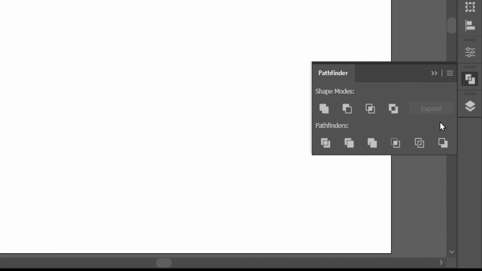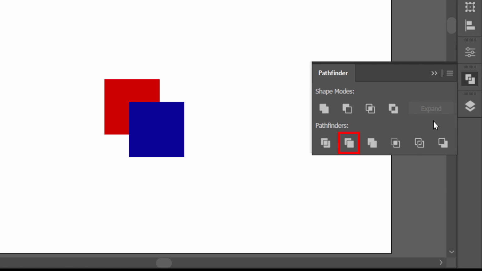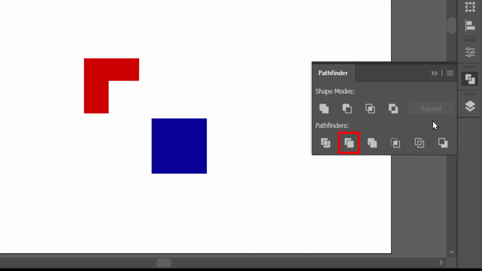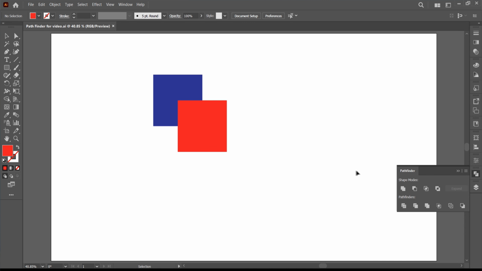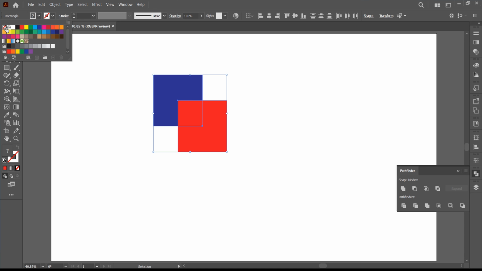The next option in the Pathfinder section is Trim. So what does Trim actually do? Trim removes the overlapping areas of the back objects where they are covered by the front objects. Let's understand this with a practical example. First, select both objects and turn off the stroke. This is important because Trim does not work with strokes in the same way. It works with the object's filled areas.